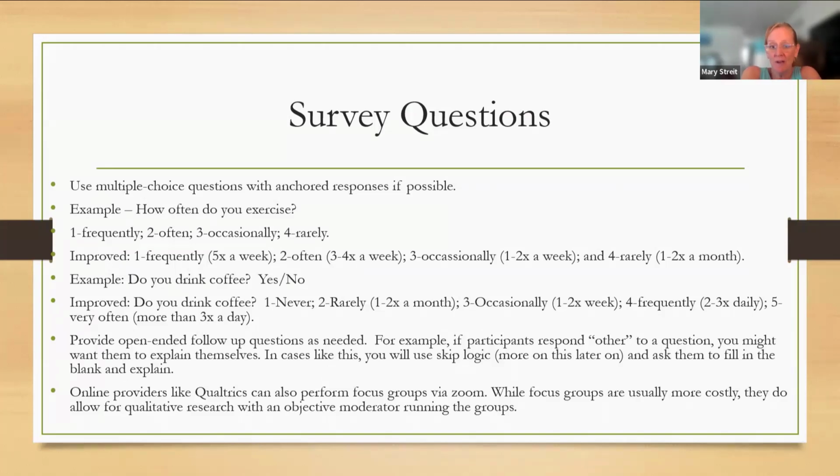So an improved one, you would say 1, frequently, and then in parentheses, 5 times a week. You see the difference? 2, often, 3 to 4 times a week. It's what's called a behaviorally anchored rating scale. It's much more reliable, much more valid, and you're going to get better answers and better results, better data. That's what you want.